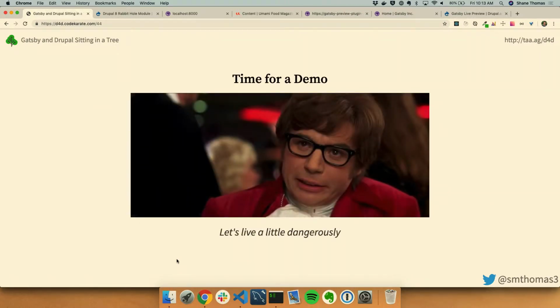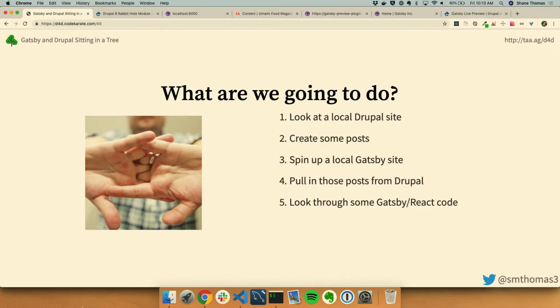But enough of me talking. Let's do what we actually want to be here. Let's live dangerously. Let's try the whole live demo thing that they say you shouldn't do, but we're going to do anyways. So we're going to look at a local Drupal site. We're going to create a post on that Drupal site. We'll spin up the Gatsby site. We'll see how it pulls it in. And then we're going to look through some of the Gatsby and React code and talk about how it's actually pulling the data from Drupal and showing it on Gatsby.